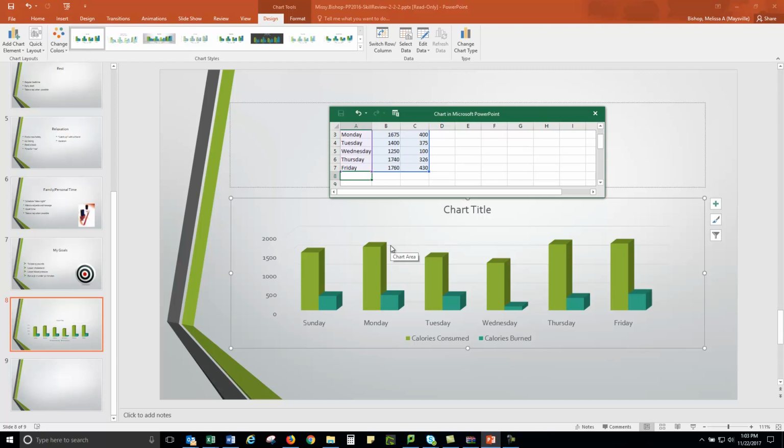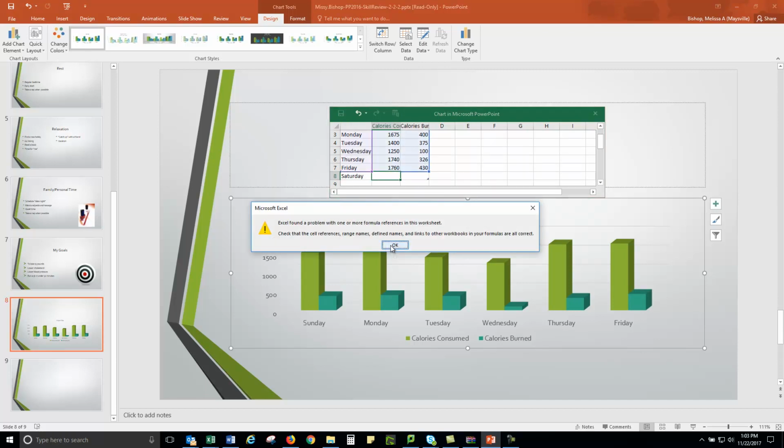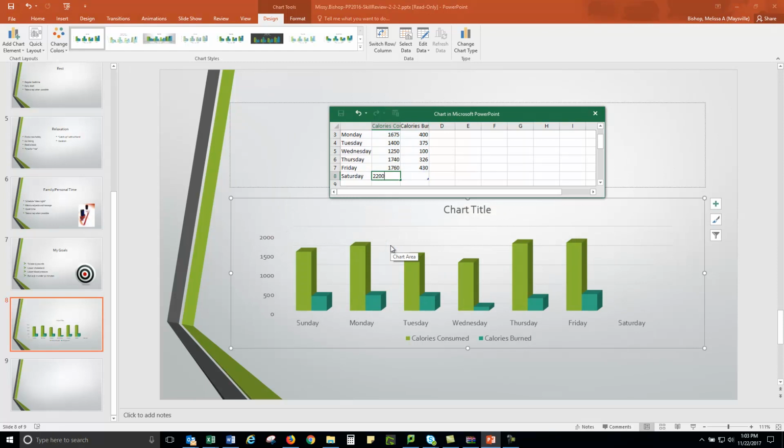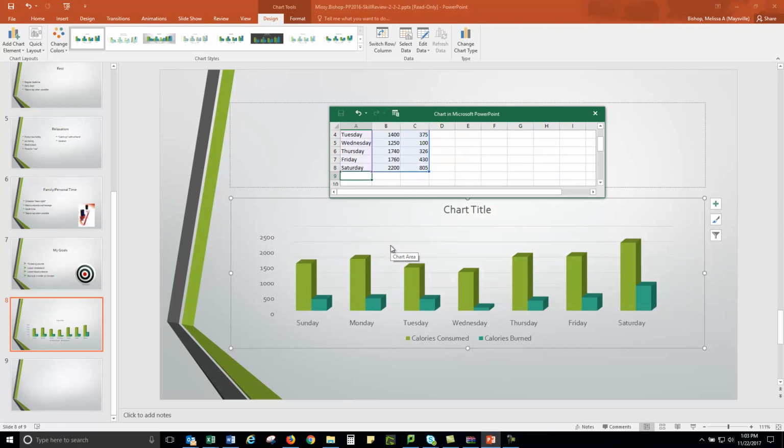And now I'm going to type in Saturday. Get my error, click OK, 2200, tab 805. Alright, so notice if you look down at your table, or at your chart below your table, you have your calories consumed versus your calories burned. So it looks like Saturday seems to be the highest day.